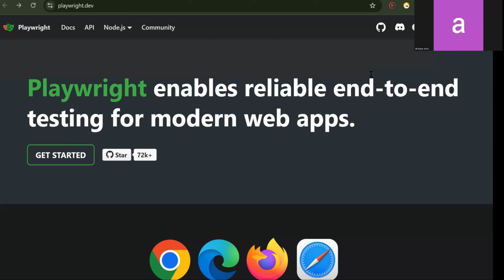So from today onwards, we are going to explore an automation tool called Playwright. In this video, I'll walk you through what Playwright is and its key benefits. So let's get started. In the search bar, if you type playwright.dev, you'll be able to see this documentation.